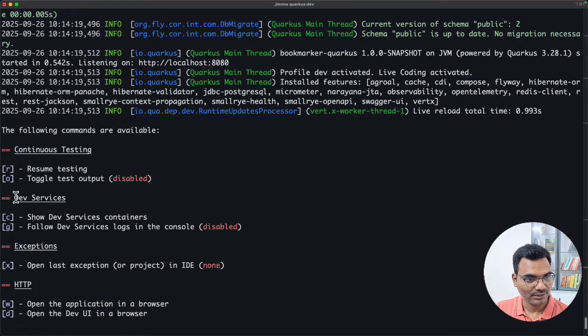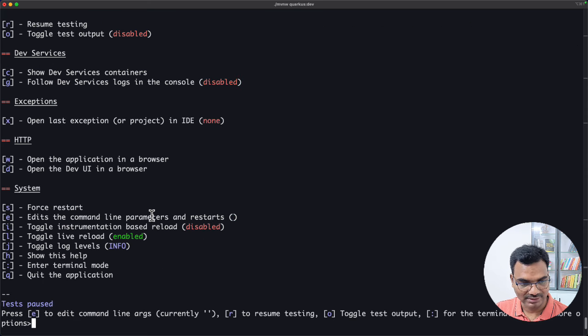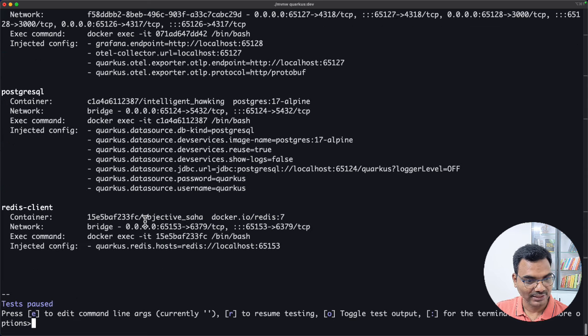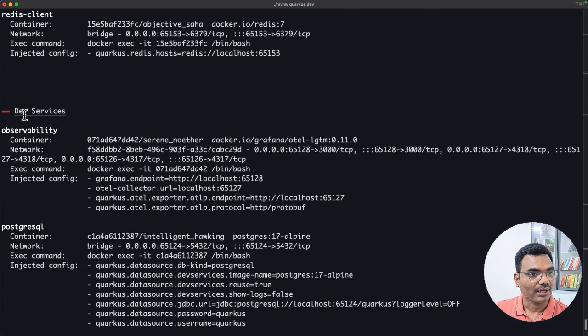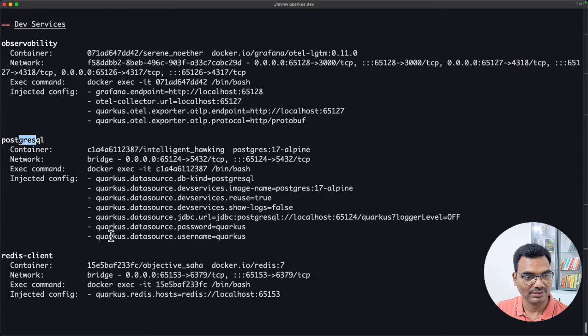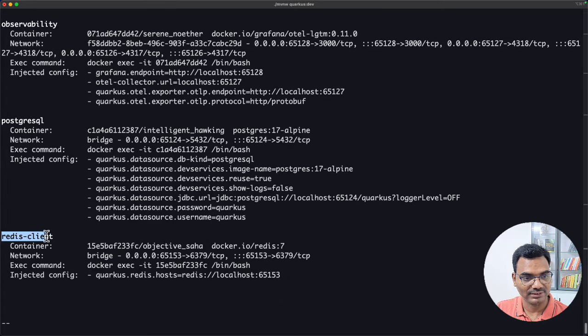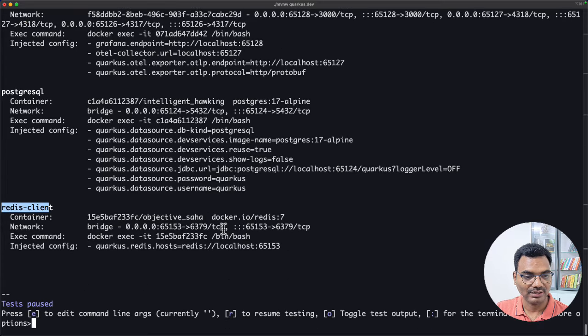Here it shows a bunch of options that I can use. For example, there is a dev services section, which can be shown by pressing C. I can see all the dev services that are running. Let's try that. So I'm going to press C. Here I can see there is an observability container running, which is the LGTM container, and also a PostgreSQL container running, and a Redis container running. I can see all this information.